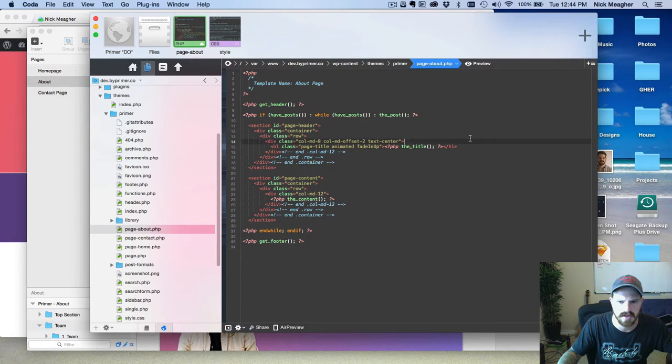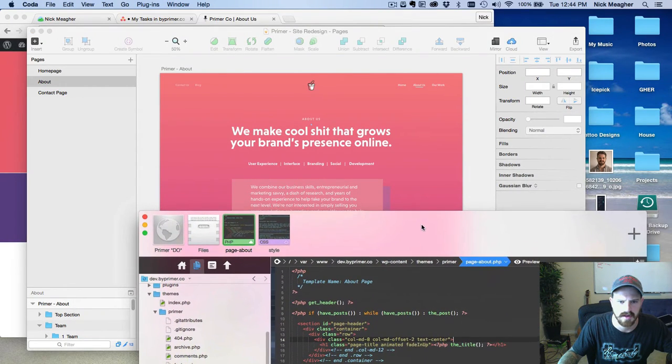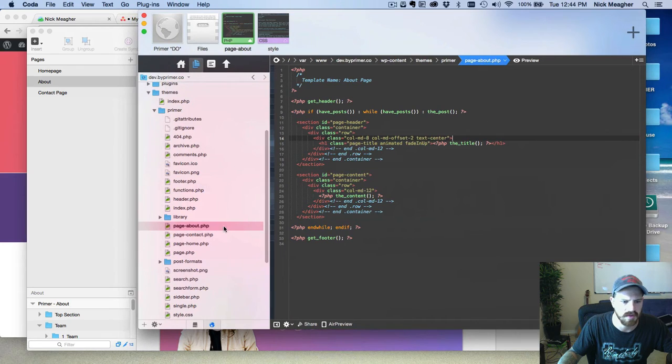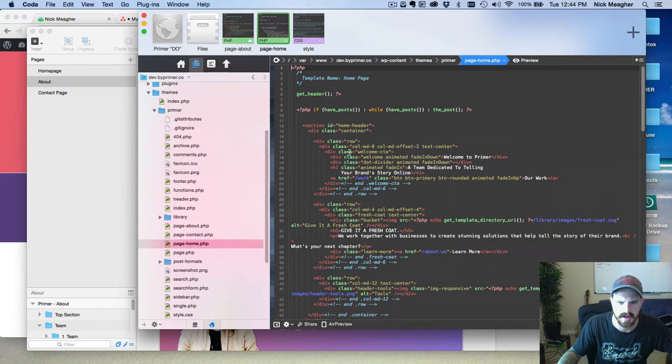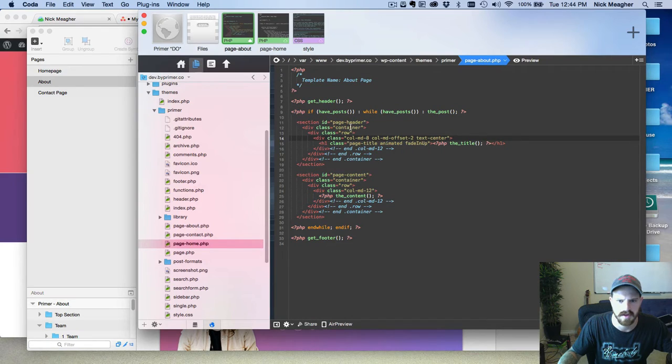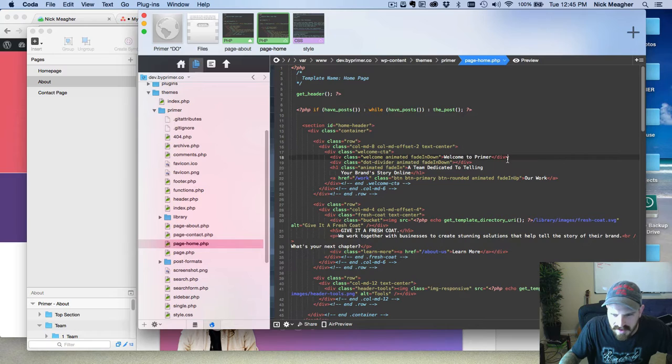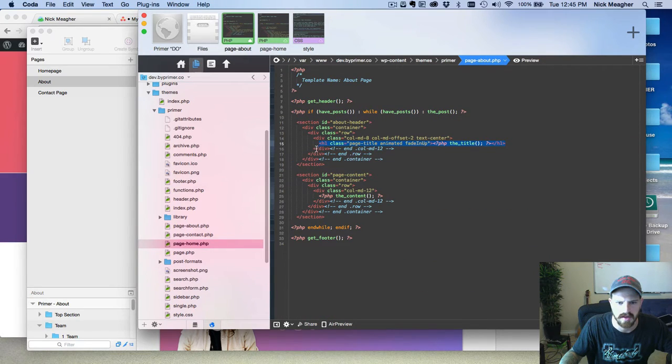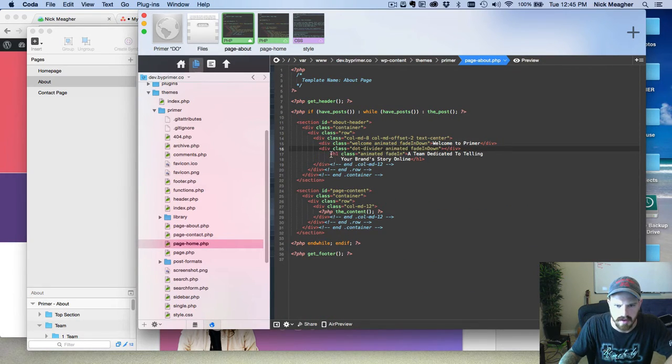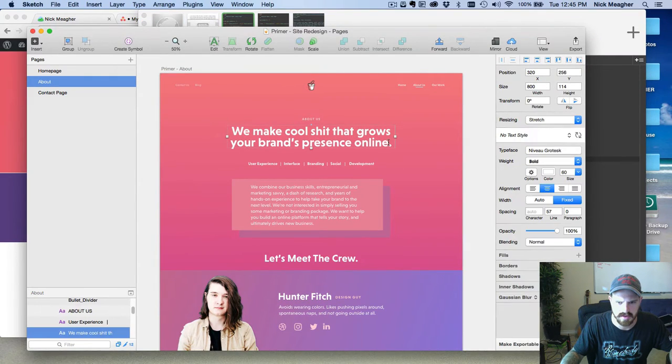So that's pretty similar to what I already have on the home page. So I'm just going to copy that code. I've named it home header, so I'm going to do about header here. The same thing. Okay, so we're just going to straight up copy that. I don't know if the styles are going to port over, but that's okay. Let's copy this.